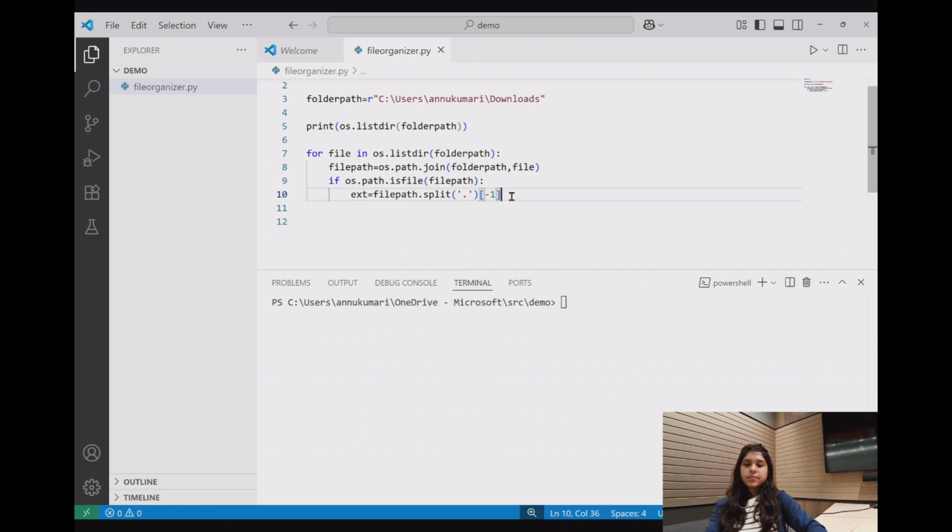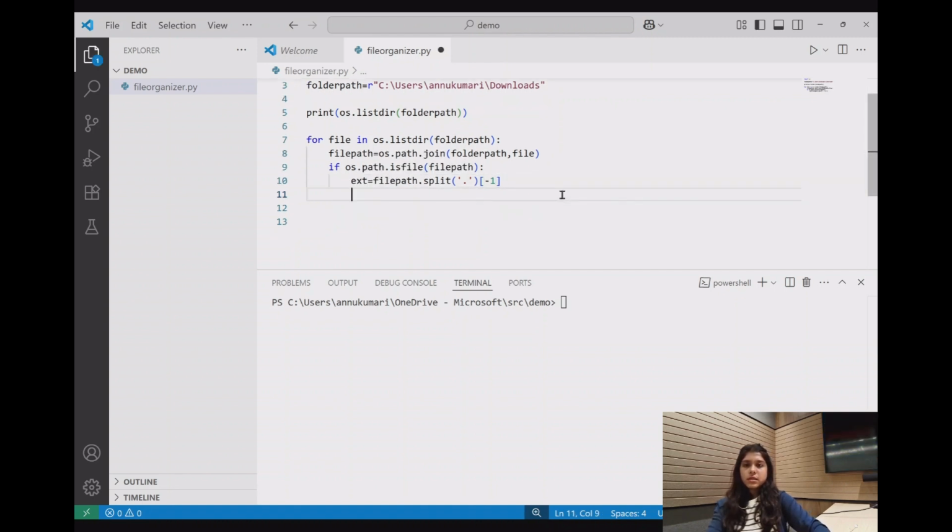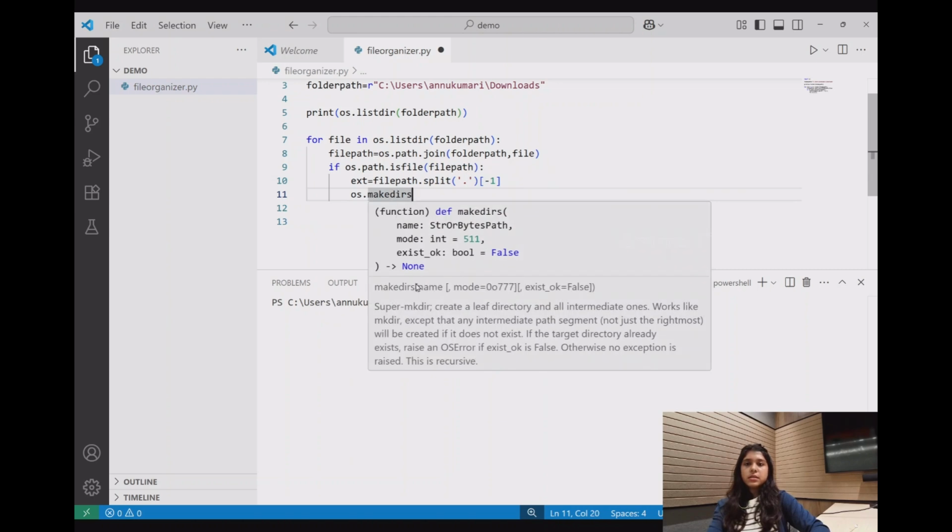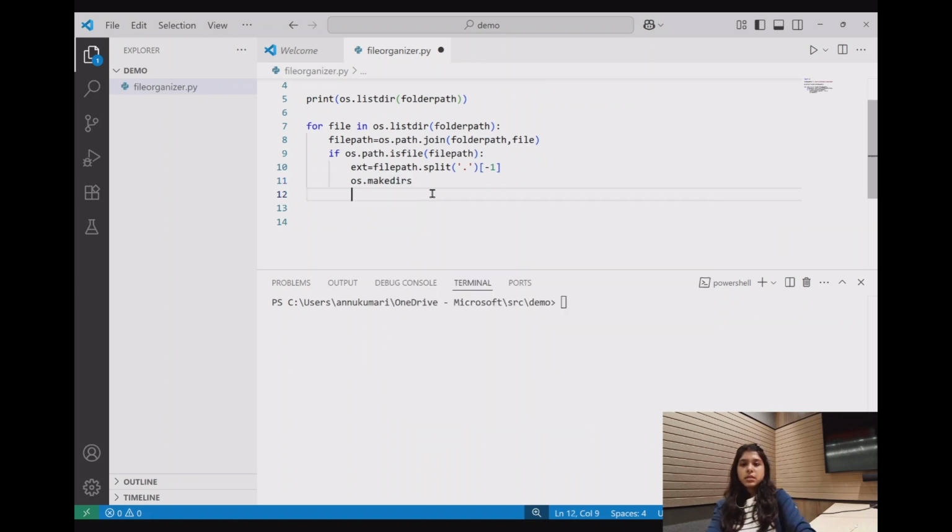And of course we have to create a subfolder or a folder inside the downloads folder with this extension name, right? So in order to create the folder or directory, we can use make directory. You can see makedirs. This function will create the folder. It will create the leaf directory and all intermediate ones.